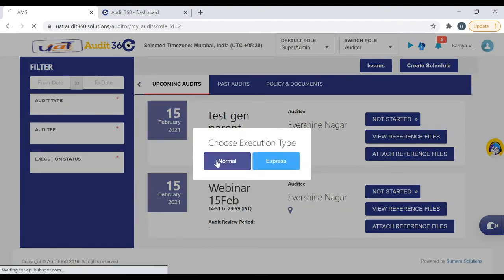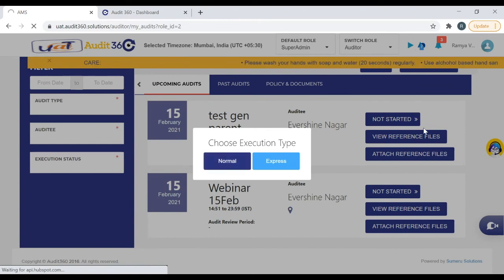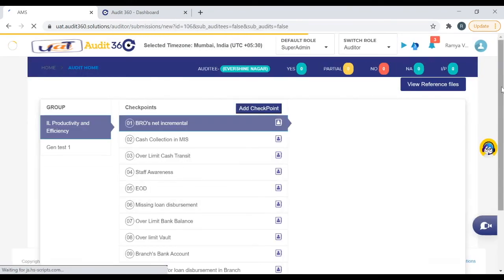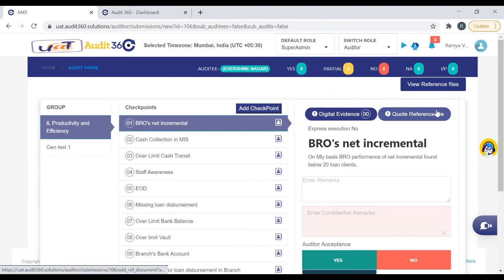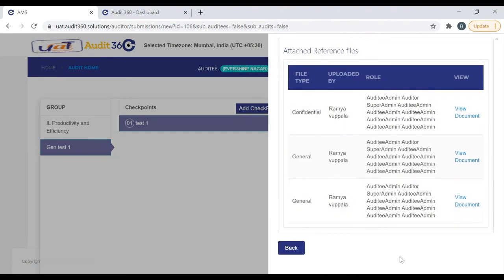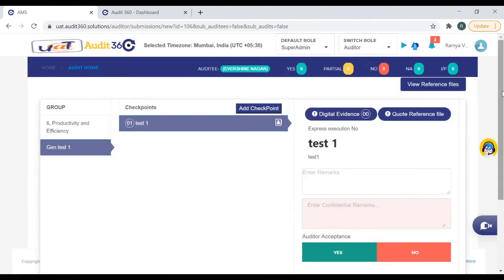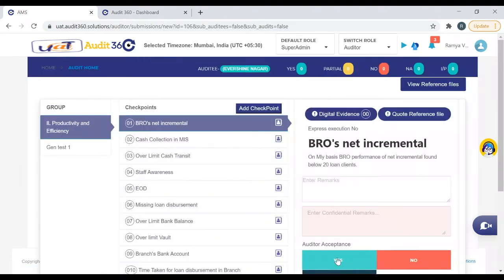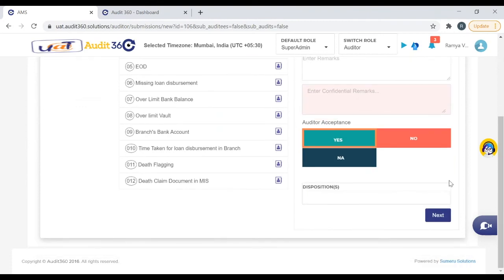I'm going in a normal mode. At any time when I'm executing the audit, if I want to refer to the file, I always have the view reference file option on the screen. Any group of checkpoints I'm executing, the view reference file will be shown. This will give you all the details. Because I'm an auditor, the confidential details are also shown. Now I'm executing an audit. I've just clicked yes. I'm going next.